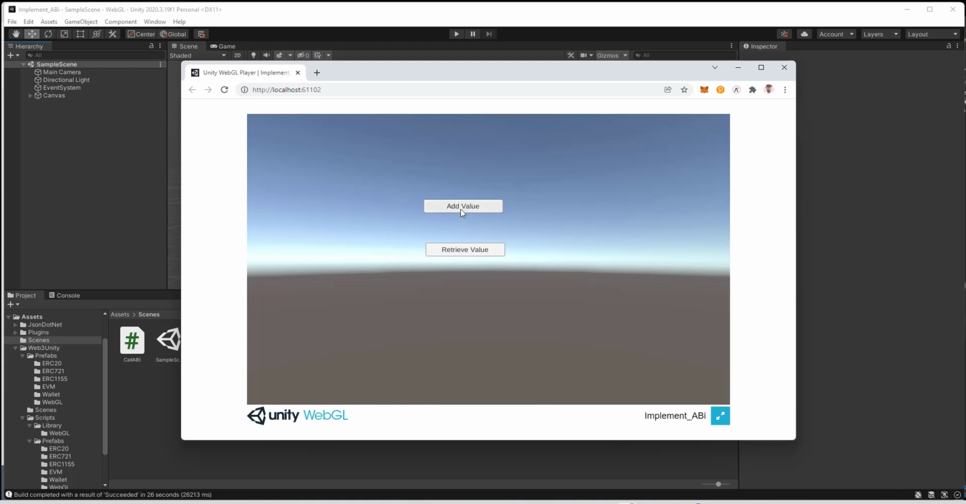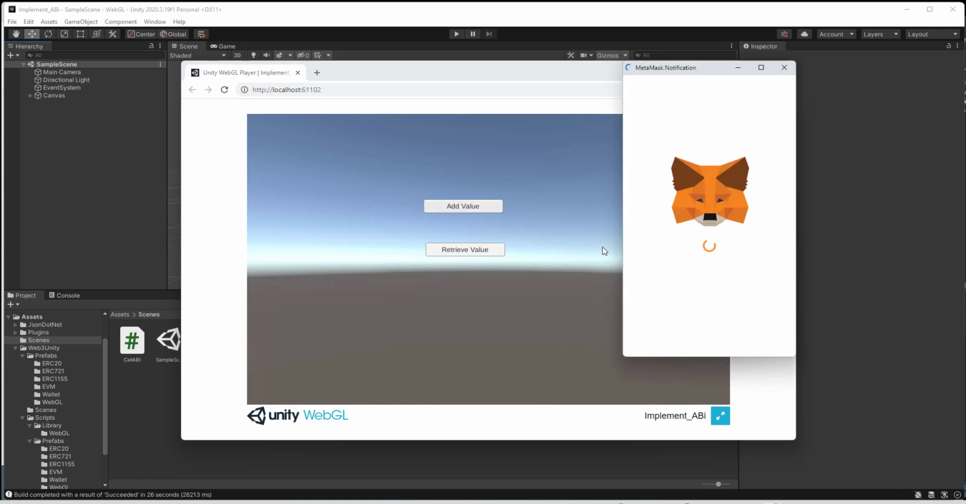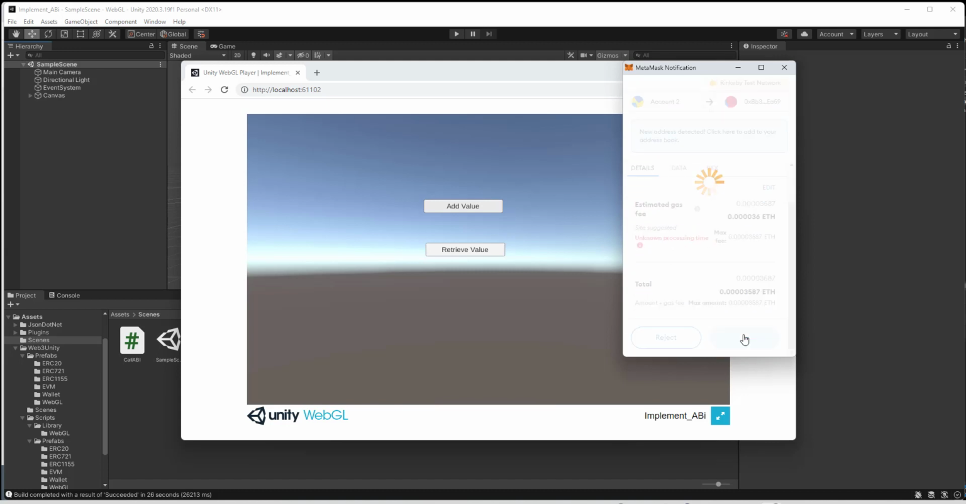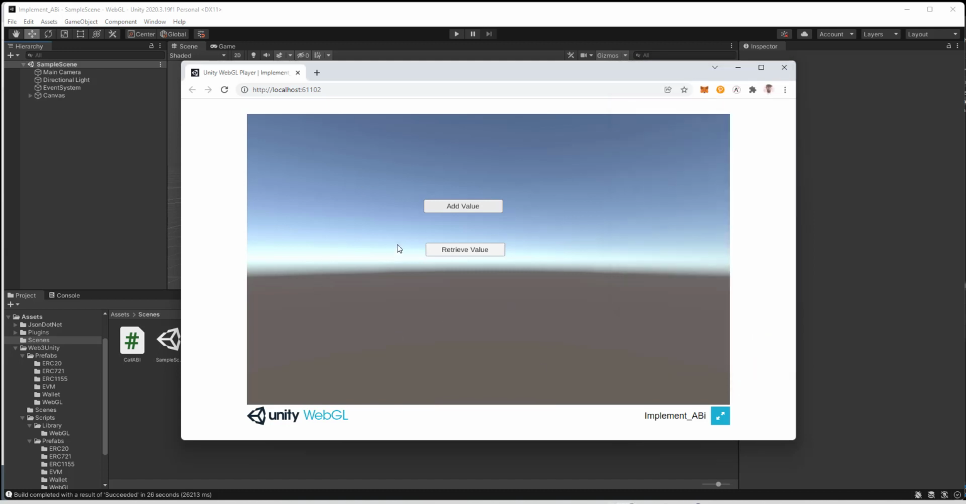I'm kind of already logged in. You can add the value. It will call this custom function that we wrote. And it will also retrieve that value from the blockchain by just clicking on the retrieve value, and you'll see the value updated. So let's get started.